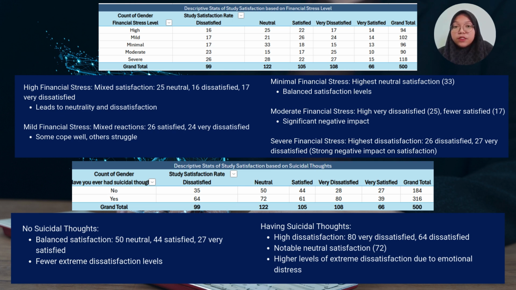For no suicidal thoughts, students without suicidal thoughts report balanced satisfaction, with 94 students neutral, satisfied or very satisfied. Extreme dissatisfaction is less common in this group. And having suicidal thoughts, this group exhibits top dissatisfaction, with 144 students dissatisfied or very dissatisfied, which means emotional distress contributes to these outcomes, despite 72 students reporting neutral satisfaction.